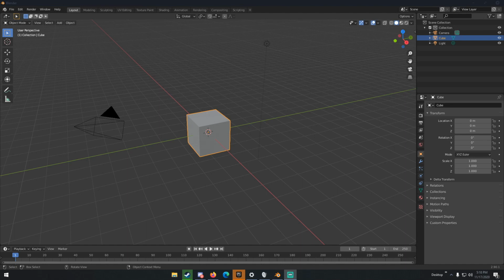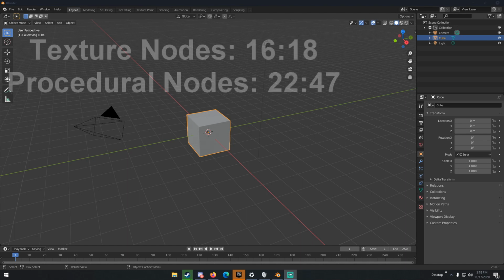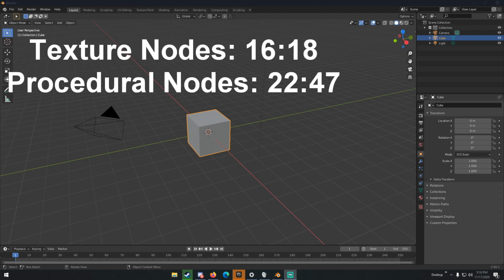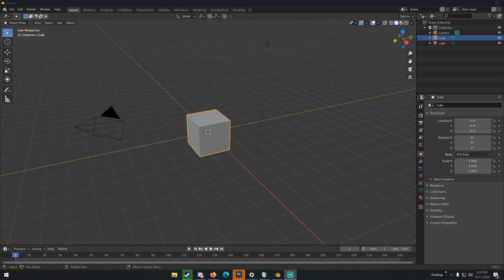So there will be multiple parts in this video. The timestamps will be on the screen now. Basically we're going to go over just general BSDFs, then we're going to go over texture nodes, and then we're going to go over procedural shading nodes. So let's get right into this.